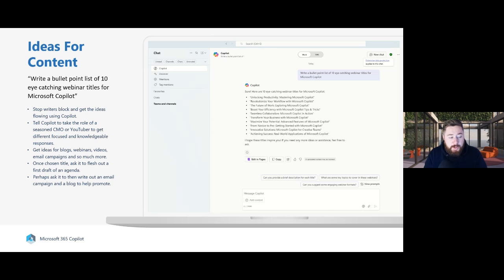You can tell Copilot as well to take the role. Say, for example, you could say, take the role of a seasoned chief marketing officer or a YouTuber with loads of experience about creating videos. And that will actually narrow its focus, and it will change its response types. And some would argue it also makes it a little bit more knowledgeable about a certain area, because it's hyper focusing on one particular topic or one particular area. So you can tell it to take the role of somebody that you would probably ask in this type of scenario.